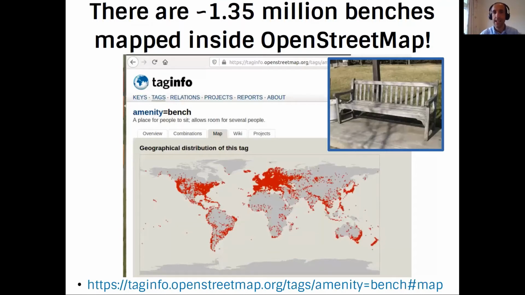What kind of data is actually on those maps? Well, there are things that you won't see on those maps very clearly that are in the OpenStreetMap database. And a lot of people don't realize that there are over 1.3 million benches, park benches, benches outside railway stations, things like that, mapped and available in the OpenStreetMap database. And we see a map of the approximate distribution of those benches.